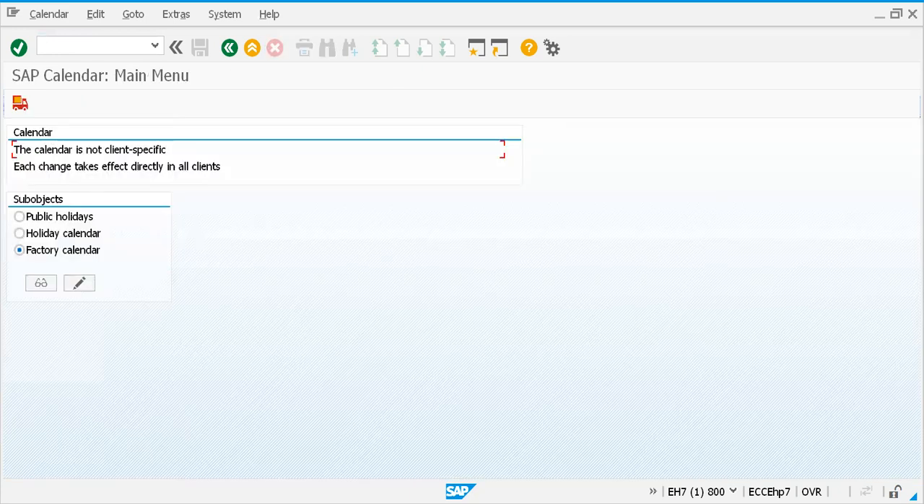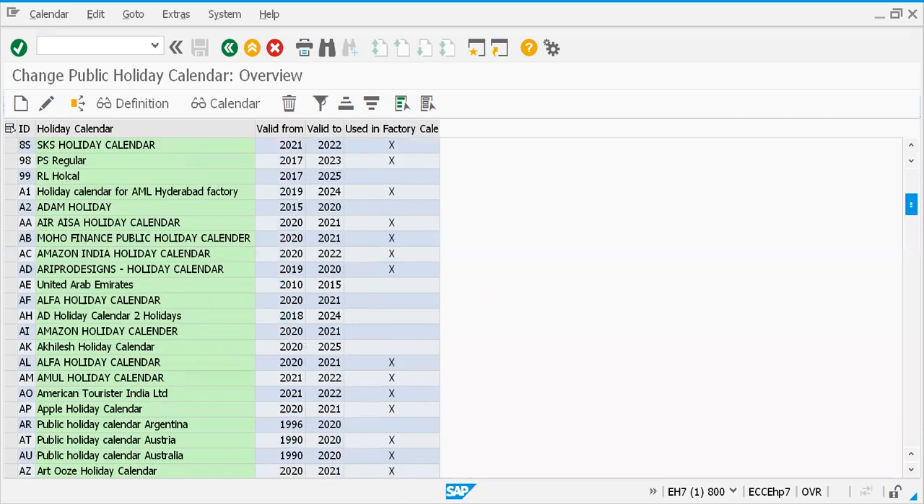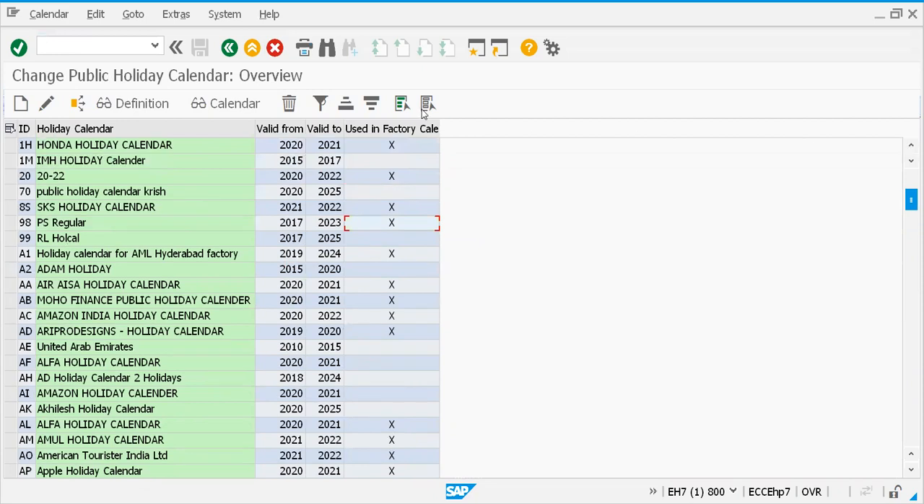I'm going back to the holiday calendar once again, just to show how to maintain. We have maintained 98, for example. I will use PS regular. We can check now. There is this checkbox maintained. Earlier it was not there. This checkbox was not there earlier. Now it is maintained because we have maintained the holiday calendar, factory calendar. That's why it is maintained here.